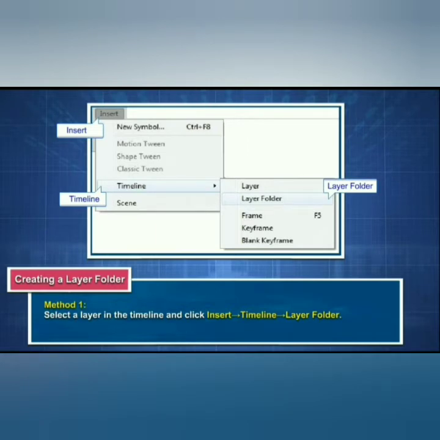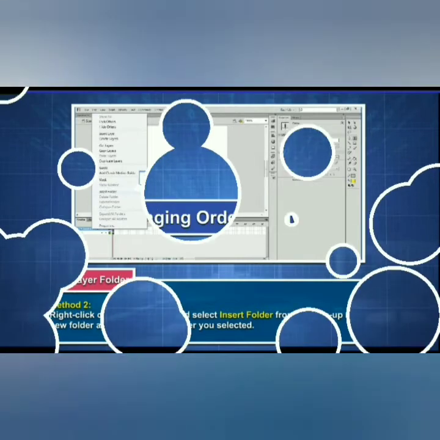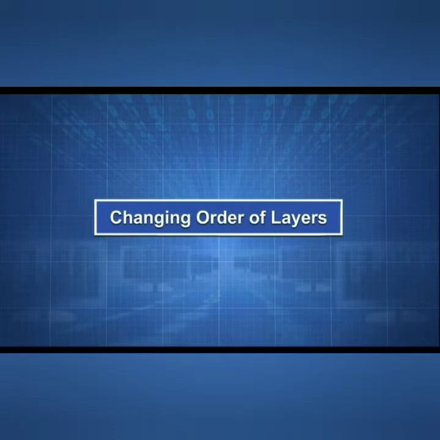First method, select a layer in the timeline and click Insert, Timeline, and then click on the Layer Folder option. Second method, right click on the layer name and select Insert Folder from the pop-up menu. The new folder appears above the layer you selected. Now next thing is changing the order of layers. How can we change the order of layers?